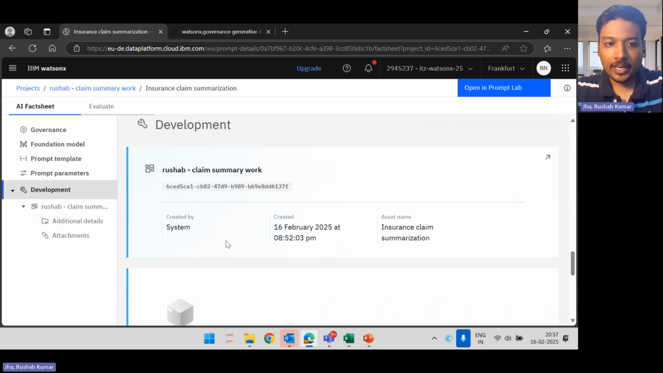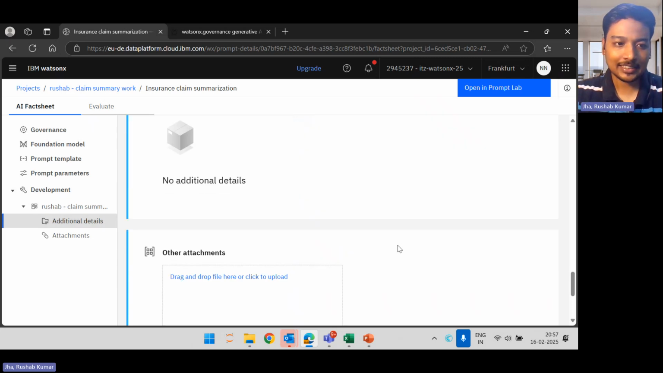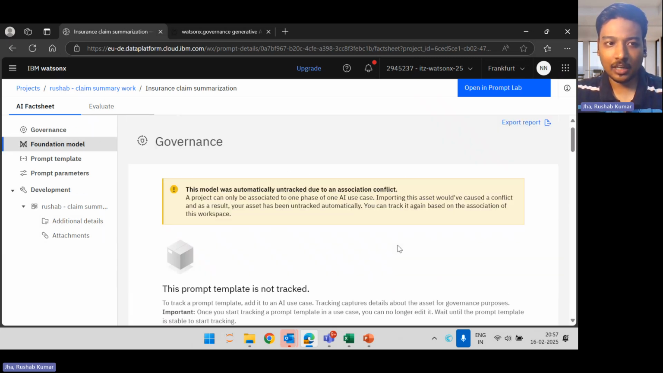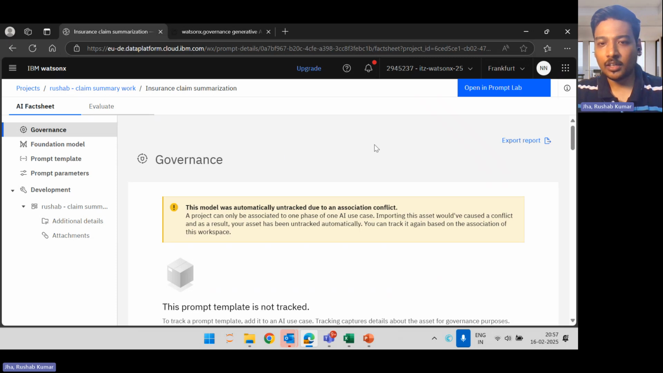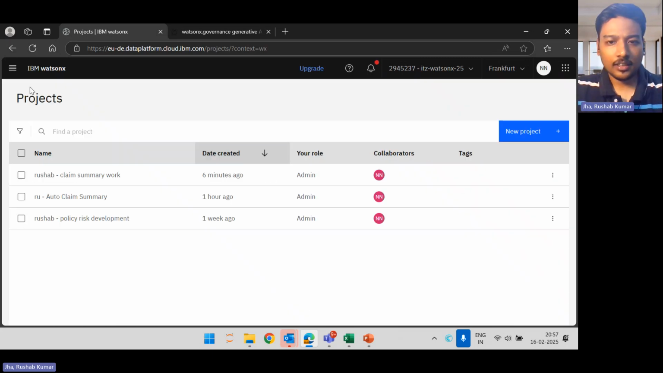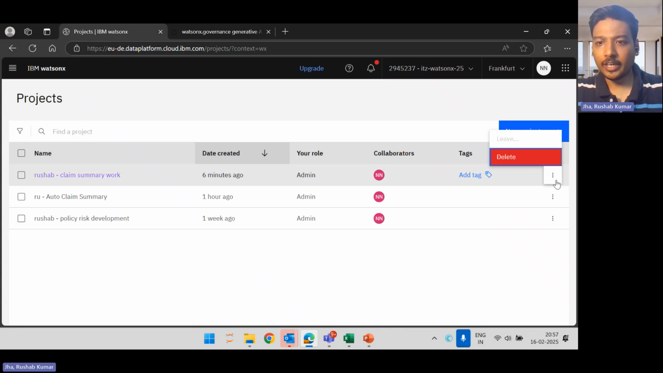Who it is created by, at what time, what's the asset name, and all those kinds of details are provided over here. Okay. Now once you go through all these details, you can see all the attachments and everything present over here. You can also export the report and pass it on to your higher management if you require to do that. Or else, let's say we go to the project back, and then I'll click on the three dots.